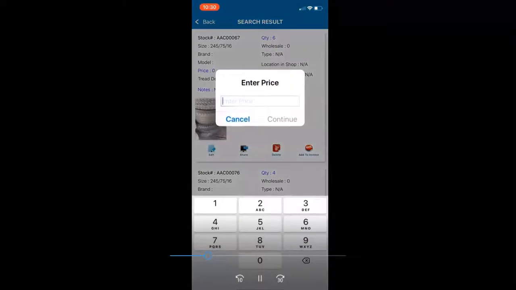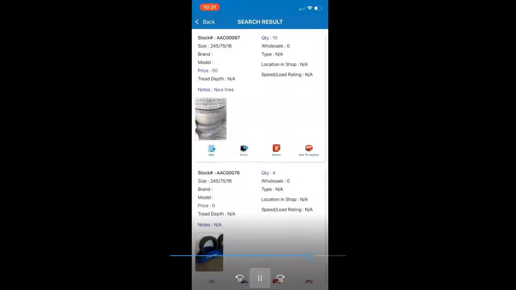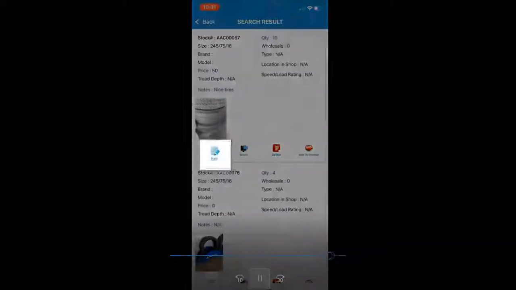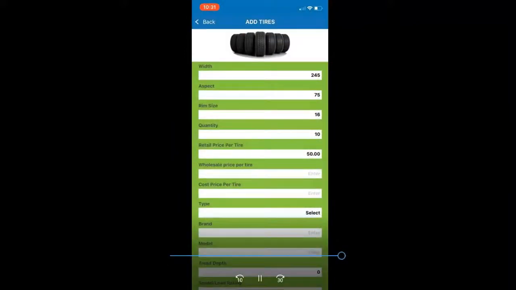Edit the quantity, price, and notes right from this page by clicking on the item and changing the value. To view a larger photo, click on any image to enlarge it. To make more detailed edits, click this icon to take you to the Edit page.